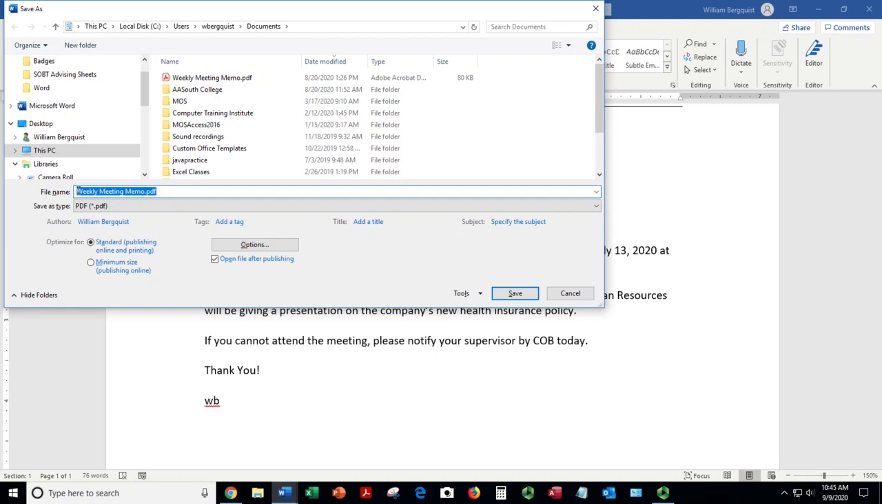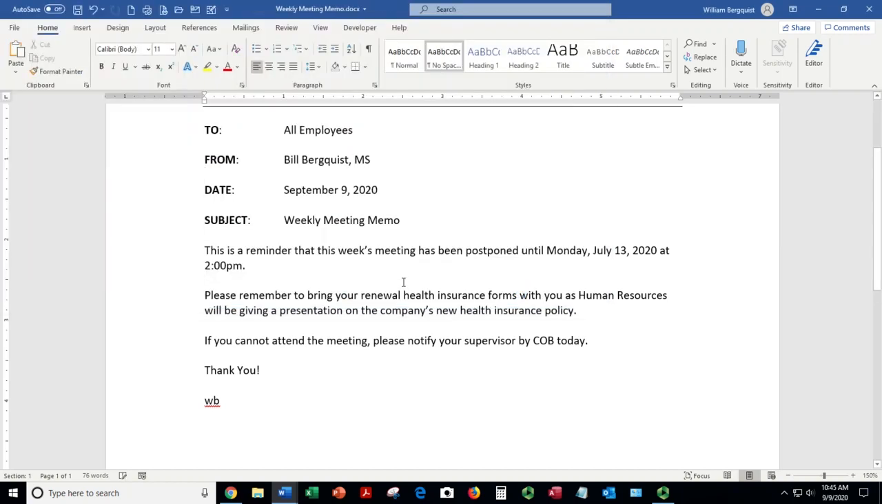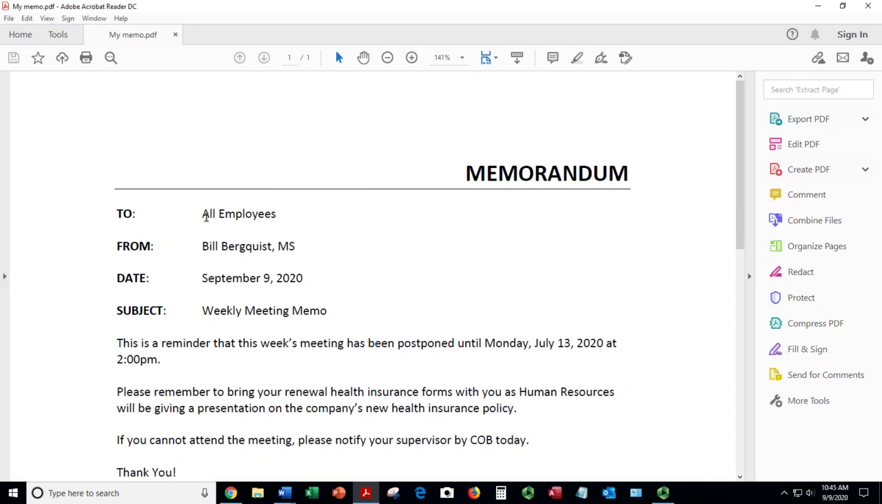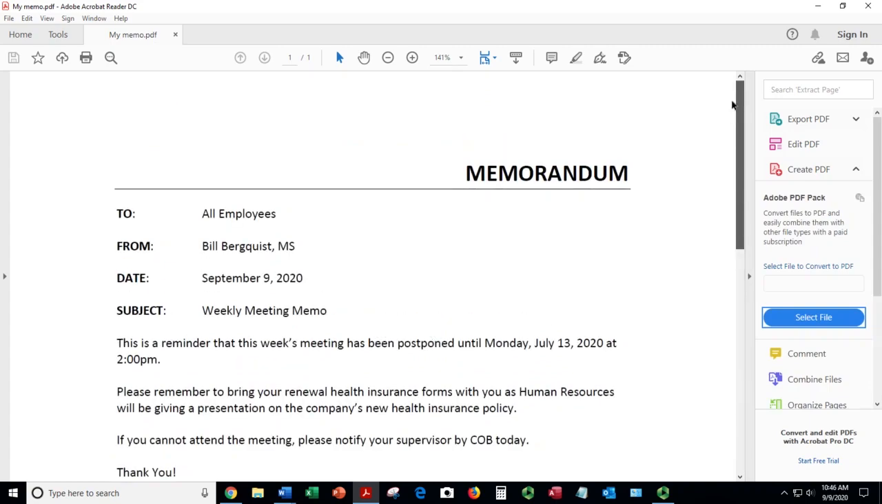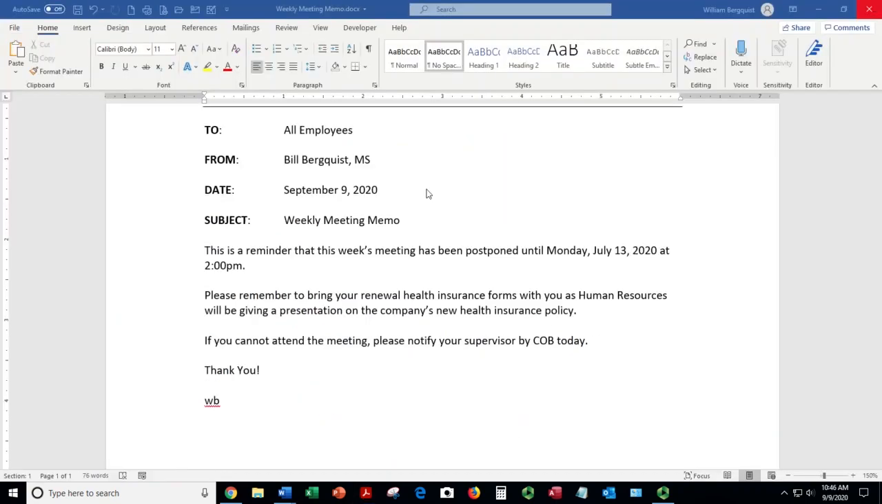And what do I want? My memo. You shouldn't have to put the PDF in there, it'll do it automatically. And I'll hit save. And there's my file in Adobe Acrobat Reader. And there's the PDF added onto it. This way anybody can open it and read it. And I'll exit out of that.